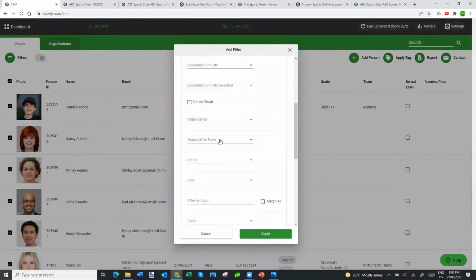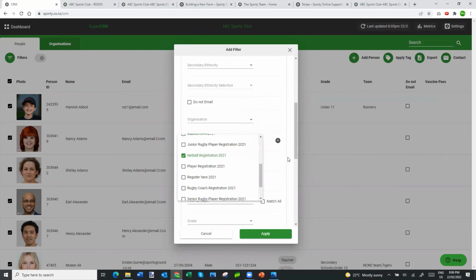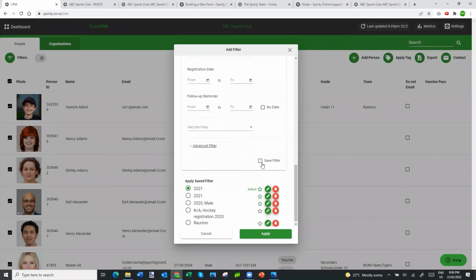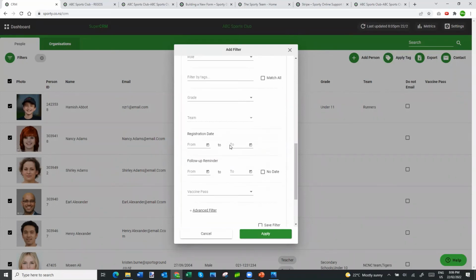Joe's choosing, what she's doing in here is she's picking on 2021, and she's going to go down and find her netball registrations 2021. So she's saying, I'm going to filter just on that form. Just before we click out of here, Joe, there's a whole bunch of other things you could filter on.